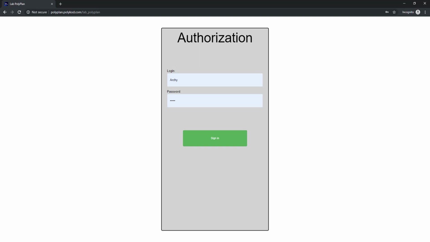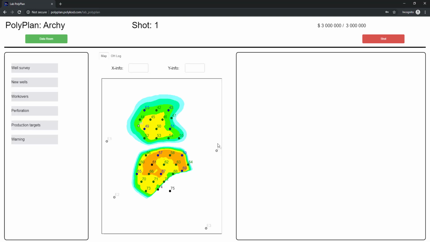Before the Petrocup session, each team is provided with a unique link to Polyplan, a login, and a password, which you need to input into the web interface. This is the Polyplan interface, which consists of the team name, the number of the current shot. One shot is equal to 1 year of oil field development. The budget of this shot, the button Data Room, which guides you to the database of this field, and the button Shot, which finishes the shot.